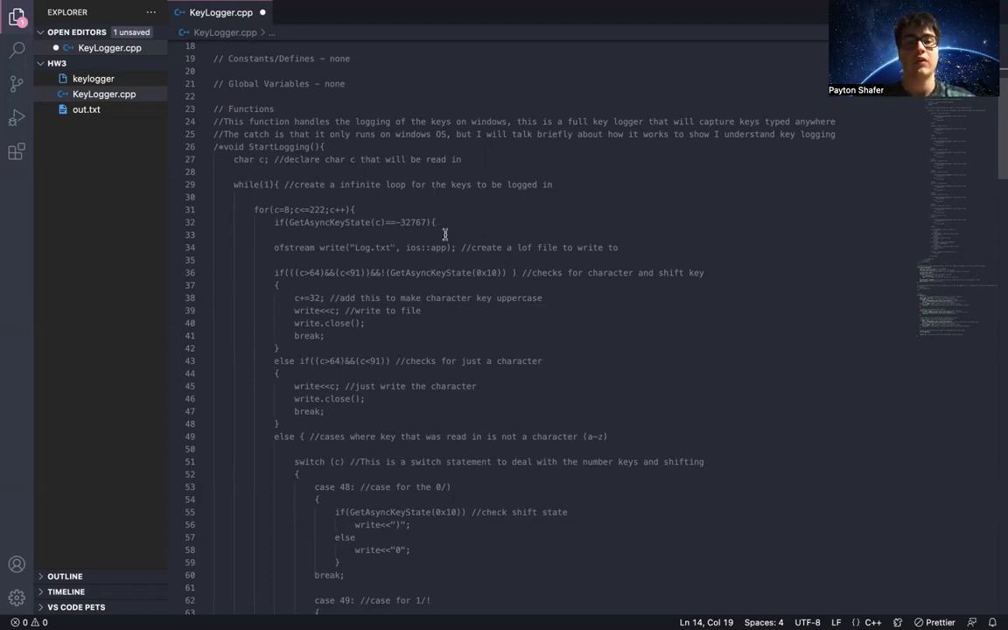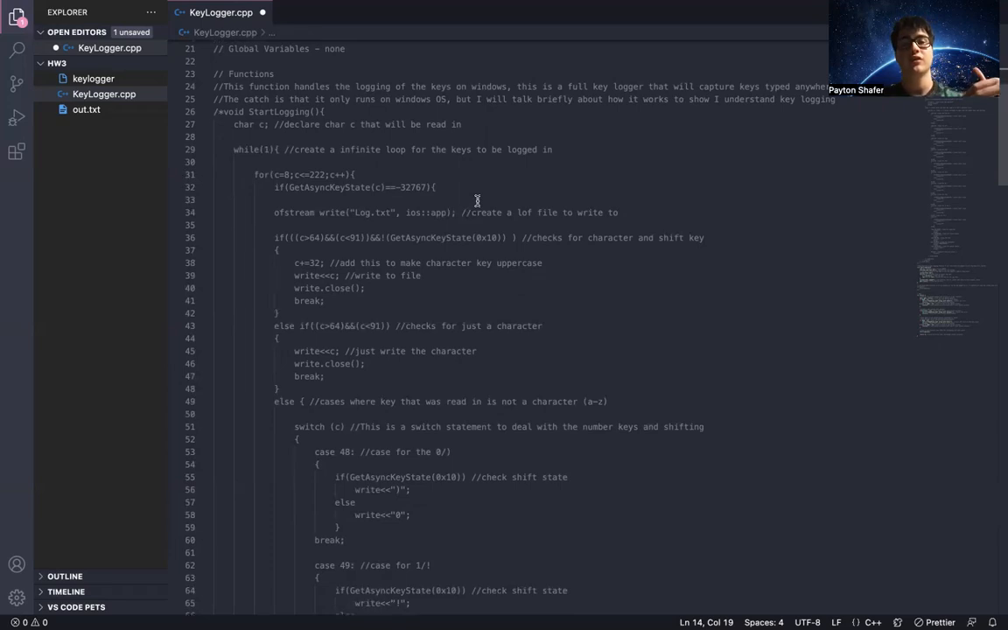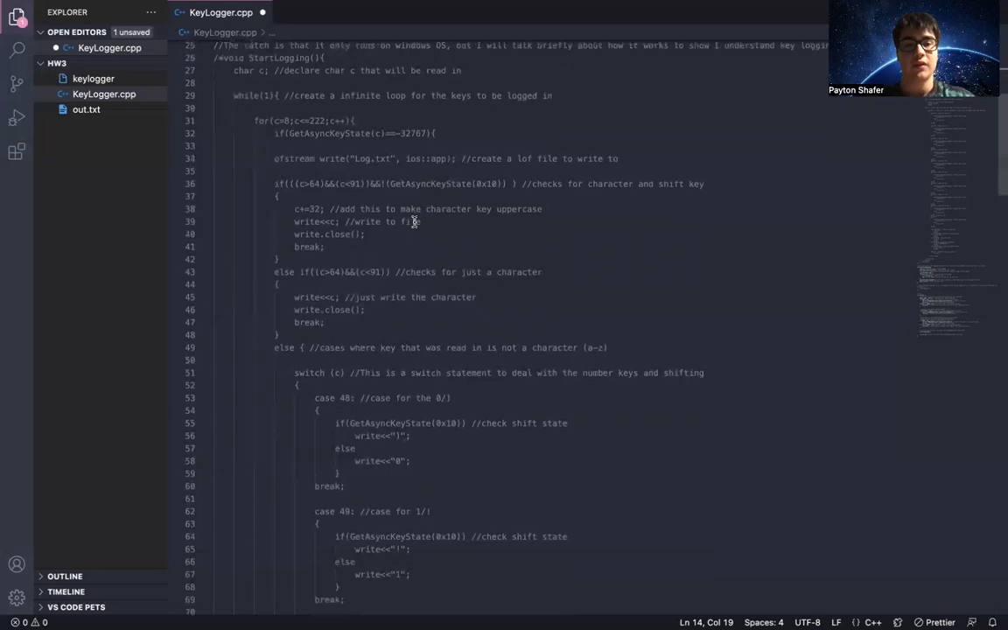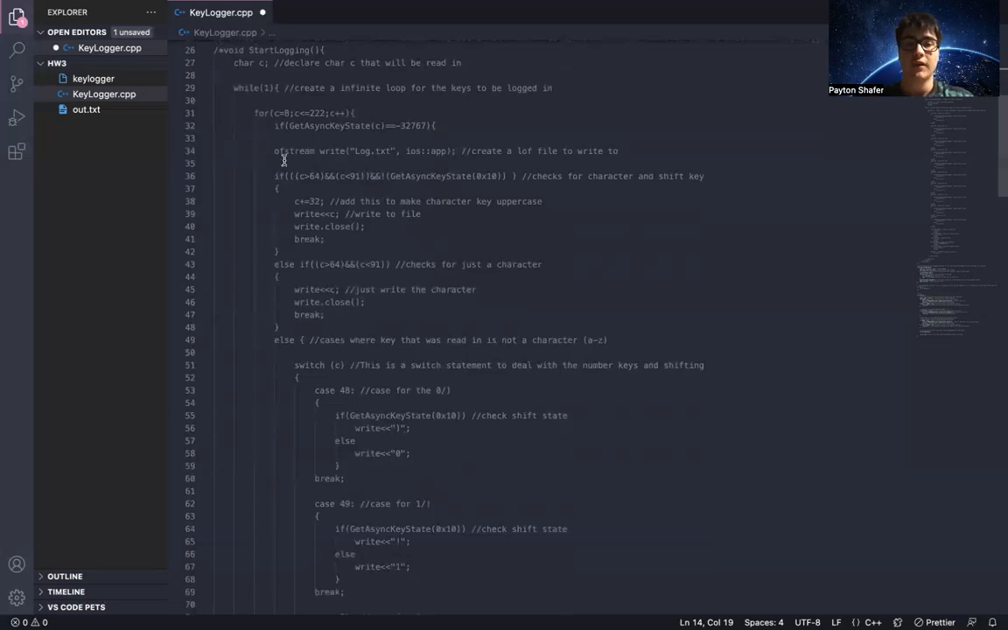Then we create an infinite while loop and we continue to read in this char c and look at what its actual value is. We have to do this for loop to see if this char is an ASCII character. Then we create this ofstream so we can write to a file.